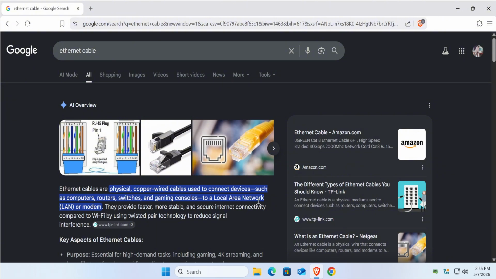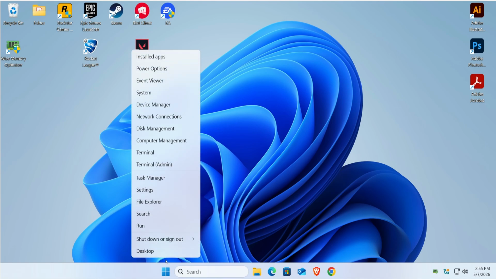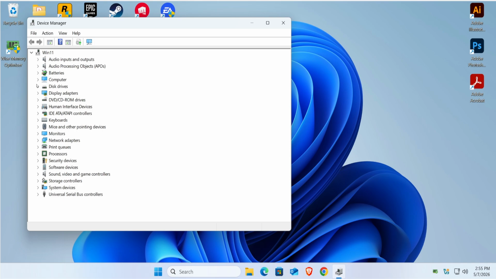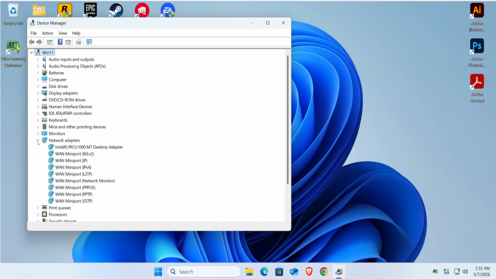Okay, let's say you already have built-in Wi-Fi, but it's not working. What you'll do is close this one, right-click on your Start menu, and click on Device Manager. Find Network adapters right here, find your network adapter, right-click on it, and click on Update.